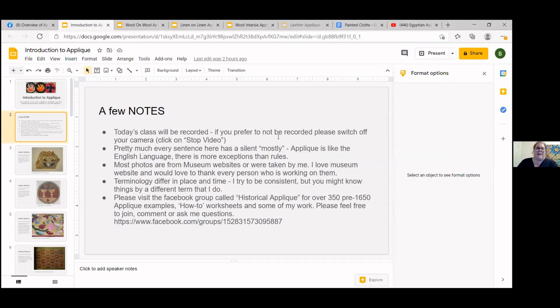So in applique, you can imagine all the time that I'm saying "mostly", because applique is like the English language. There are more exceptions than rules. Anything I say to you, oh, they did it like this, and then they didn't. Most of the photos you see will be from museum websites, and I've noted which museums, or they were taken by me. And as I said, please visit the Facebook group called Historic Applique for lots and lots of examples.